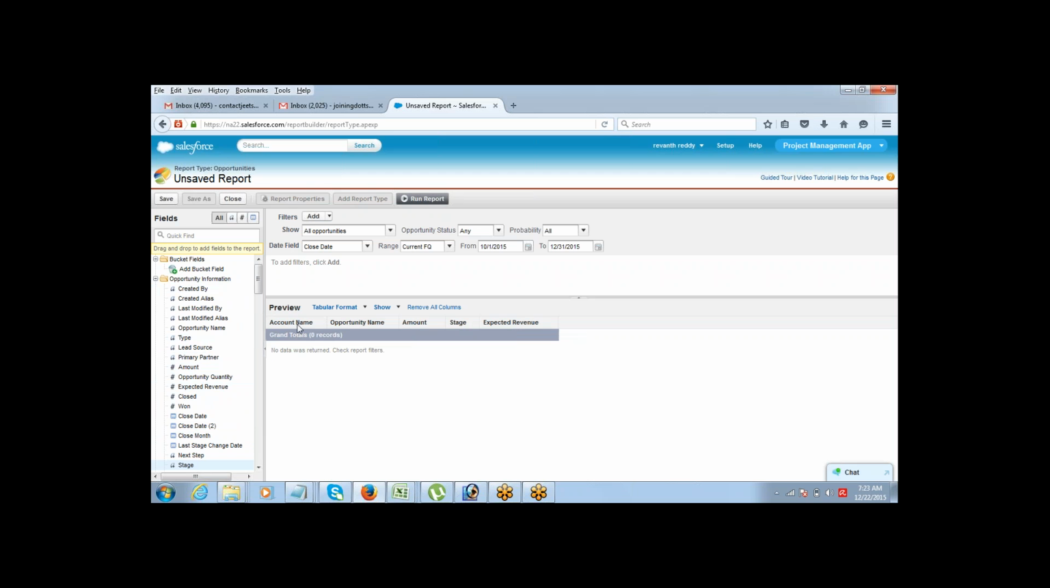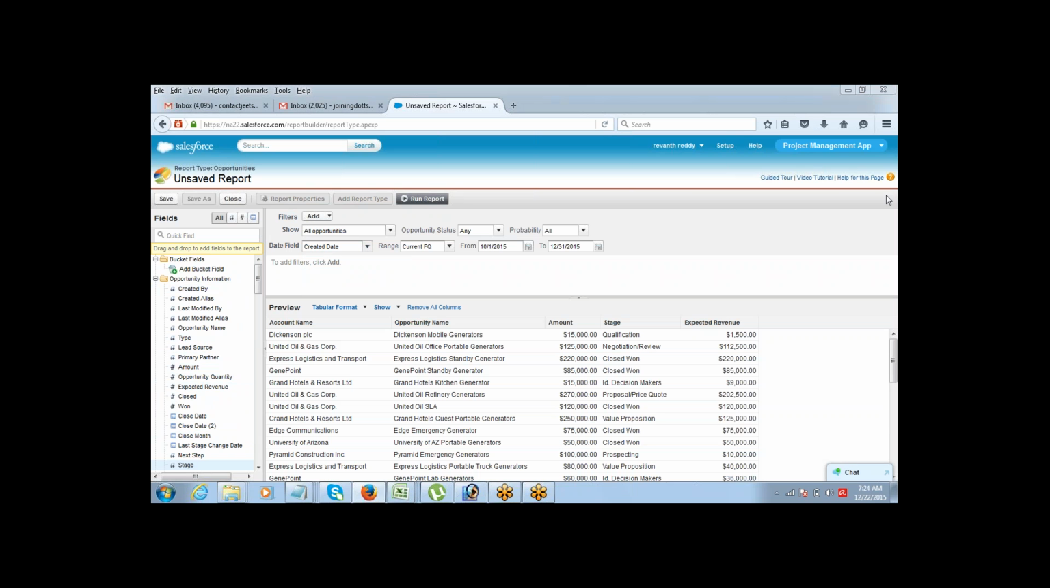Now you have to go and put the filter. The third question. Do you have any filter? Yes, I have. What is your filter criteria? All the opportunities where the created date is from 1st November to 30th November. Got it. So you just go to range. There are some default ranges which are listed here. Last 7 days, last 30 days, current financial year.